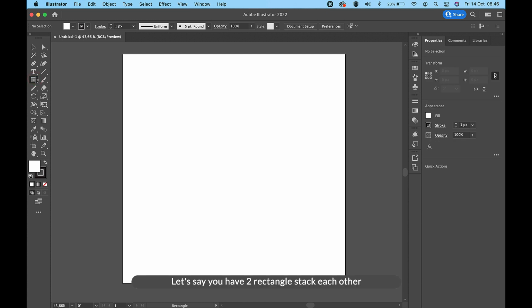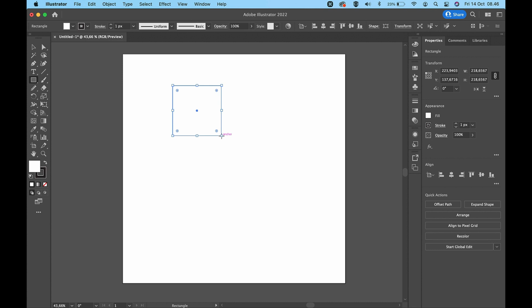Let's say you have two rectangles stacked on each other. The other one is smaller. And you want to make the corners rounded.